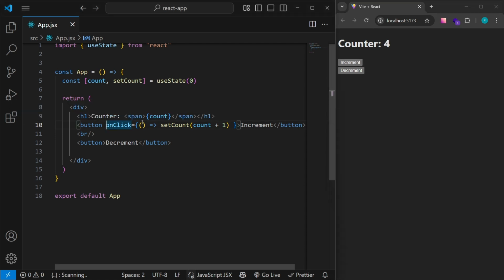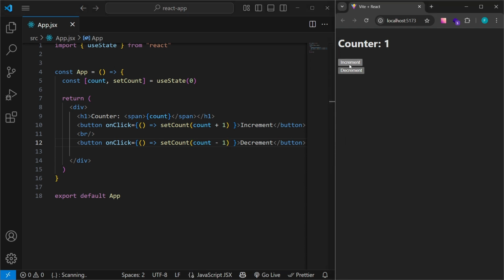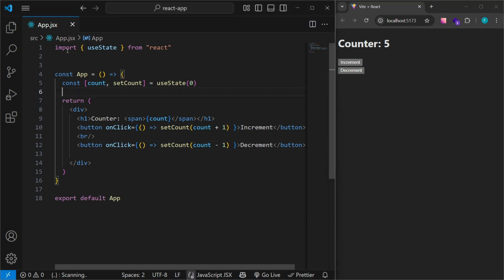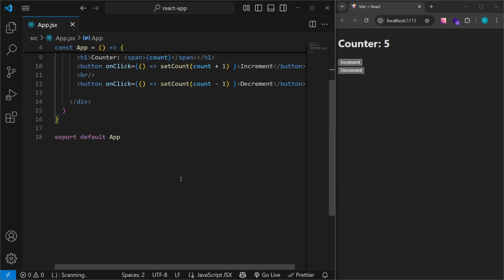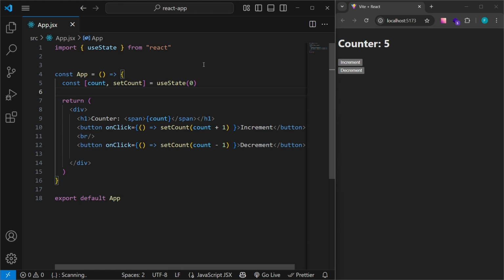Similarly for decrement, we can copy and paste, and we can do negative minus here, so it will decrement the value. And one thing you need to keep in mind: whenever state changes, the component will re-render. This is a very important thing you need to understand. Whenever a state changes, the component will re-render. Okay, perfect. I hope you understand this one.